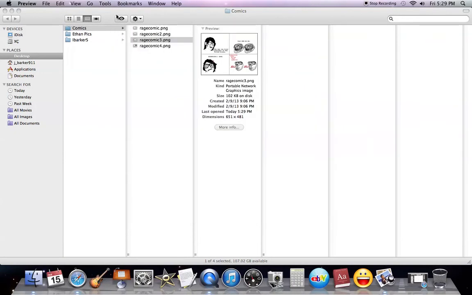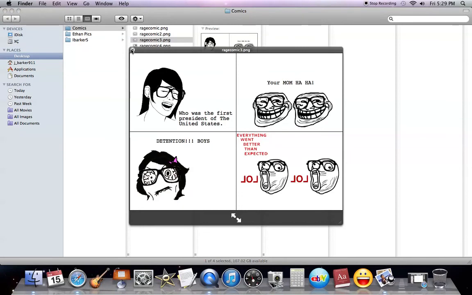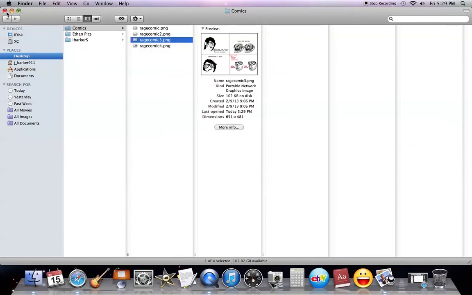Good. So yeah guys, that's how you make your own comics and you can print them out. If you want to use a printer, go print it out.